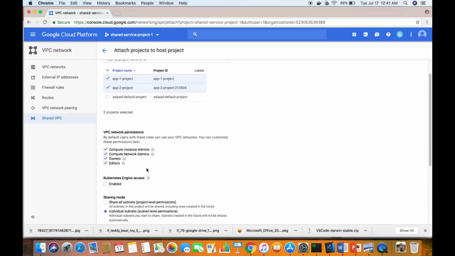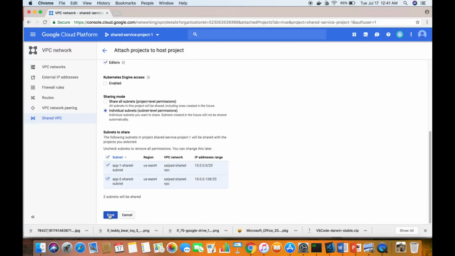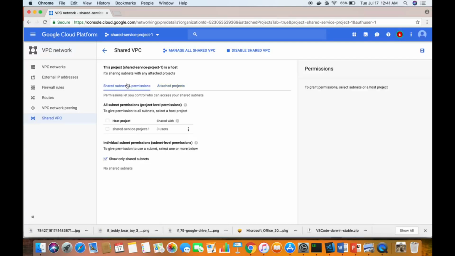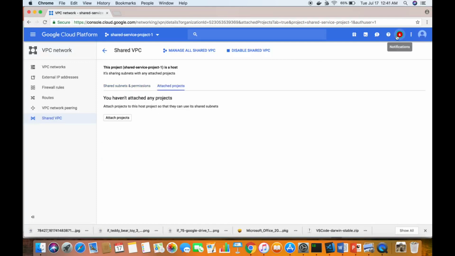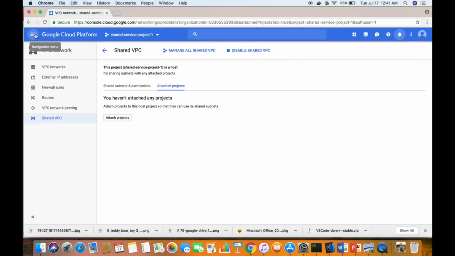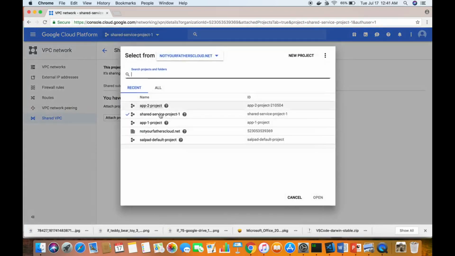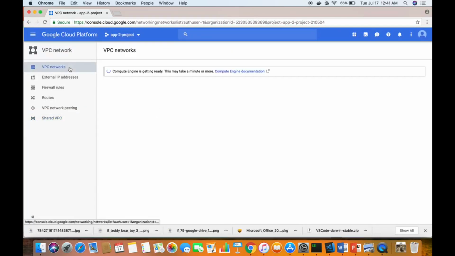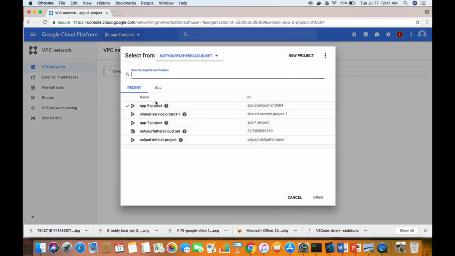What you can do is you can modify the permissions, saying that for project 1, person X is the network administrator and only that person has rights on this particular shared VPC. I will show you where to do that. We are not going to do that, but you will see where to do that. Alright, why is it giving me these errors? Because it is waiting for the compute engine API to be enabled, and it's working on it.